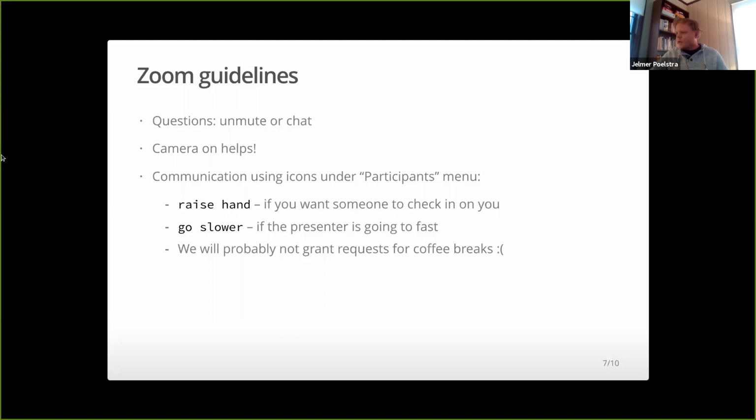So if you click on participants, at least for me, it's on the bottom of my screen, then you'll see all the participants, but also you'll see some of these icons. And I guess most of you are familiar with this. Raise hand is one of them, the little blue hand on the left. So whenever you have some sort of issue and you can't just ask a question or put it in the chat, you just want some help in one way or the other, then you can raise your hand and we'll check in with you.